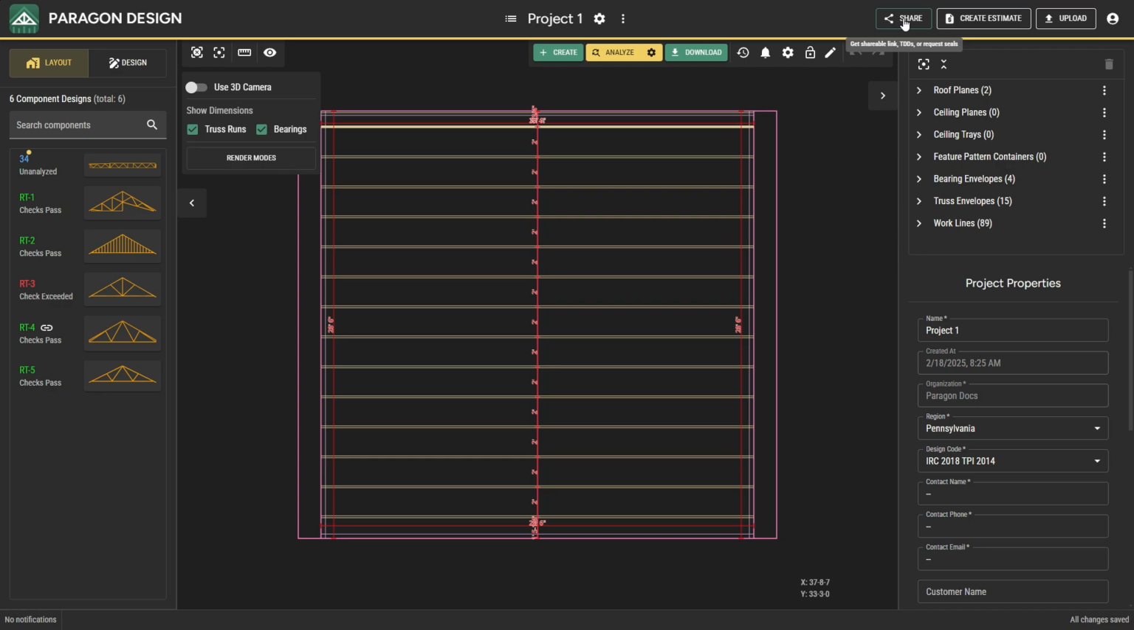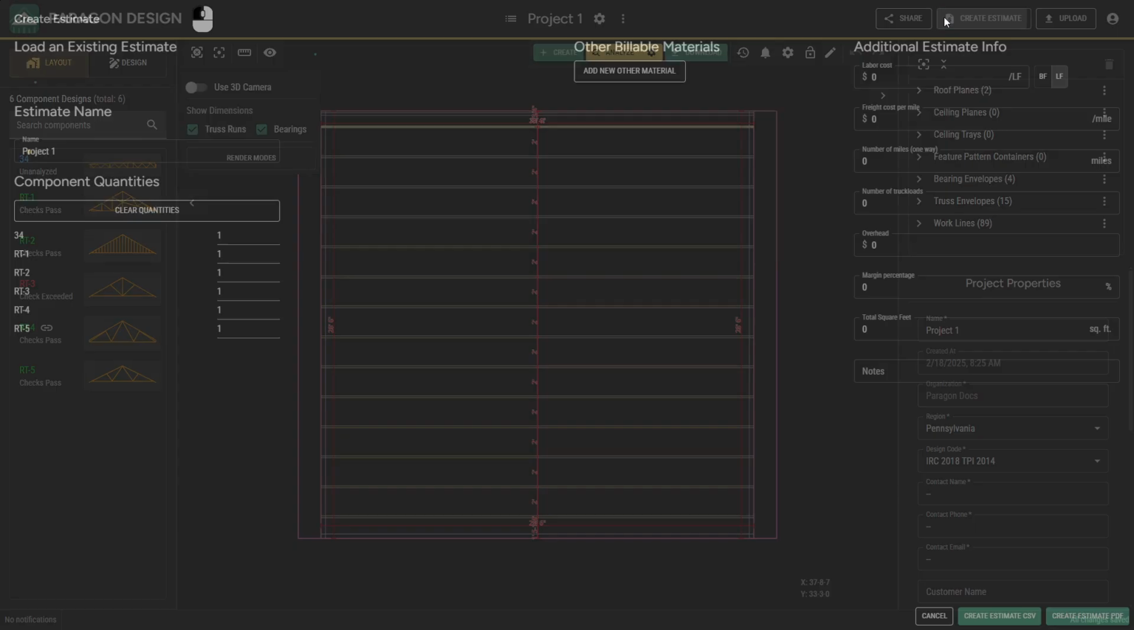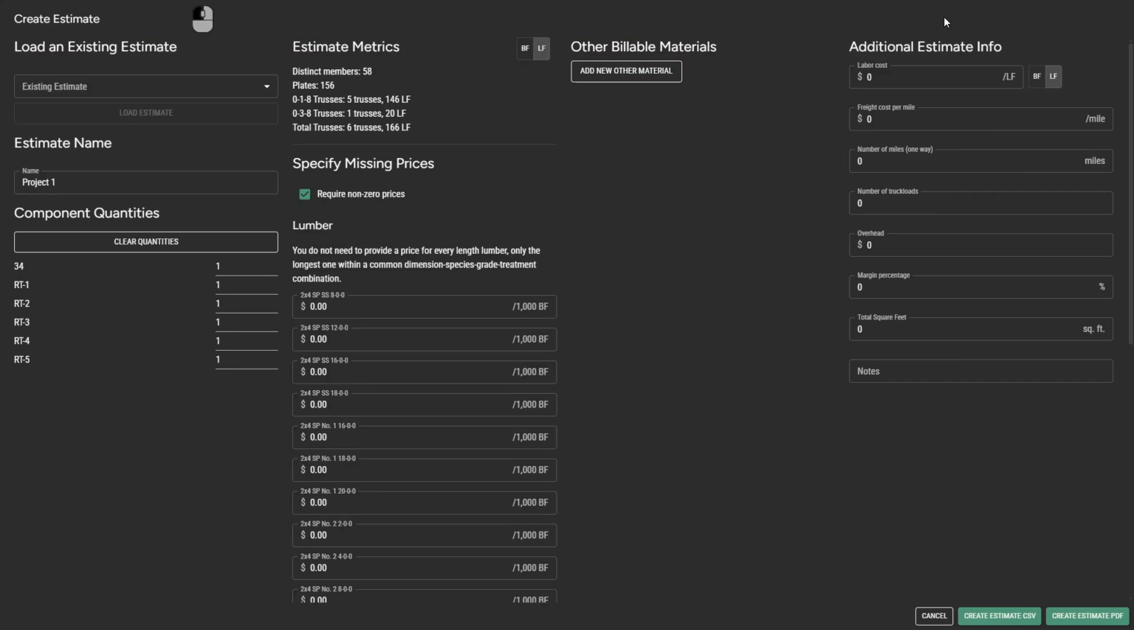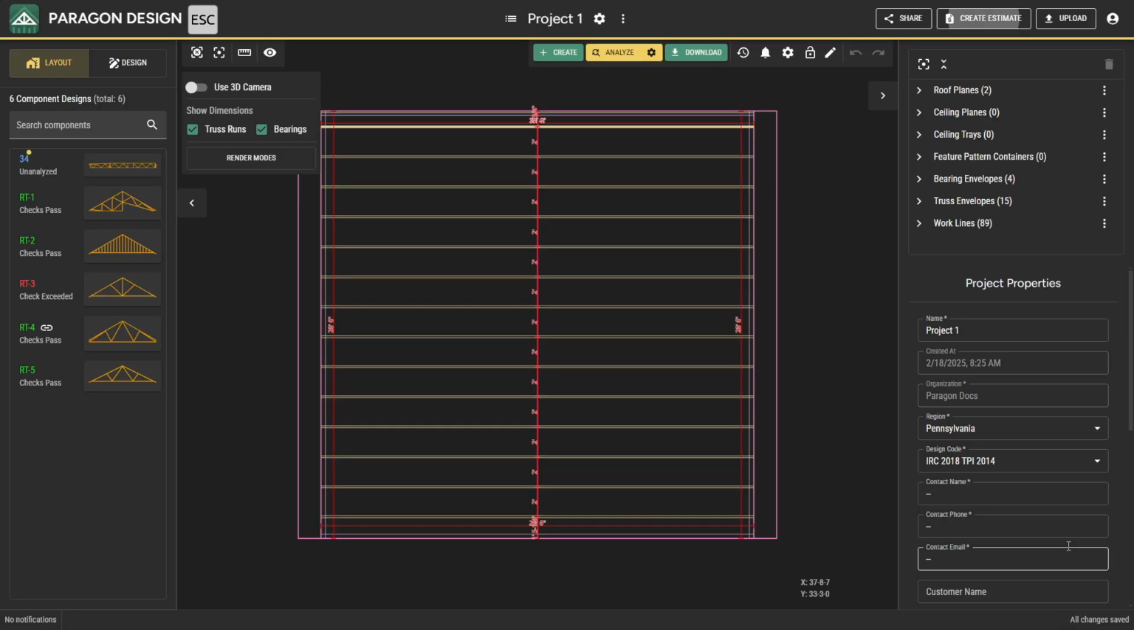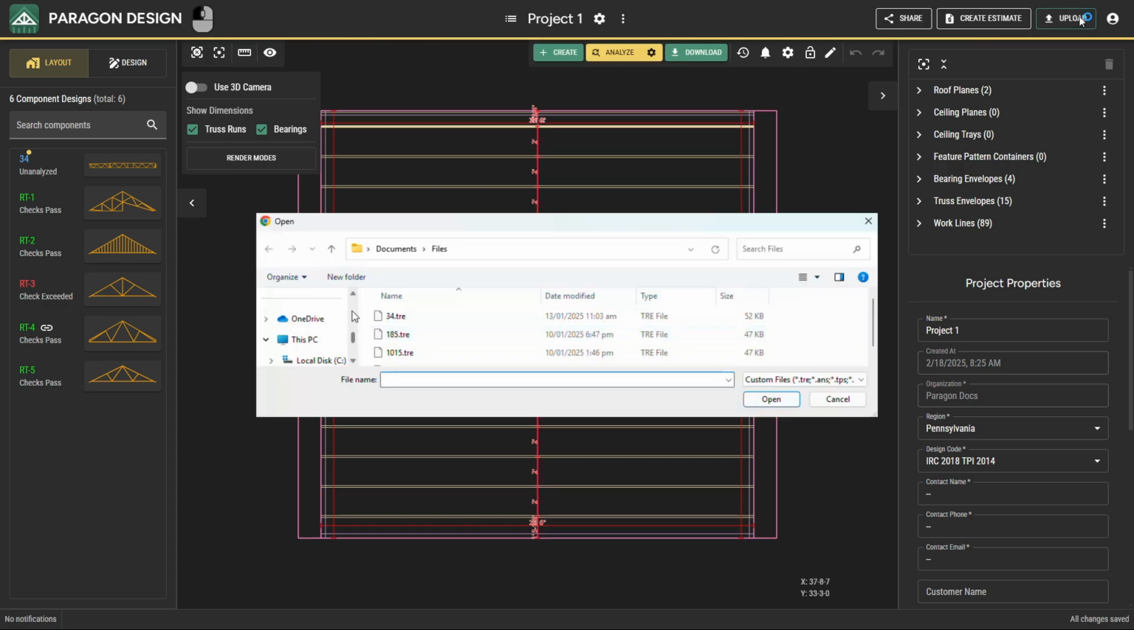Now let's talk about estimating your project. Click this button, and you can set the options required for your estimation here. You can export the estimate as a CSV or PDF file. If you need to upload files, click here. Currently, we support various industry standard file formats. Let's upload some TRE files. Select them all and click Open.